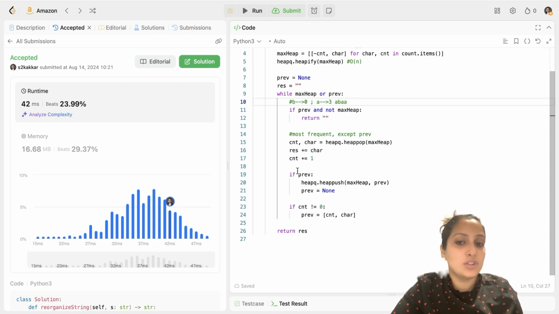After that, you check if your previous value is not null. In case it is not null, you have to first push that value from the previous to the heap. That's what I have done here. And then you reset your previous to none. Now, once you have reset your previous to none, after that, you go and check if your count is not 0. That is, your count is still less than 0, count is still negative. That means you still have that character and count. You add that to your previous because you have just popped it. So you need to put it on hold so that you don't use it again, so that no two adjacent characters are the same in your rearrangement.